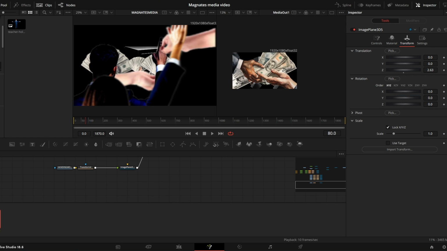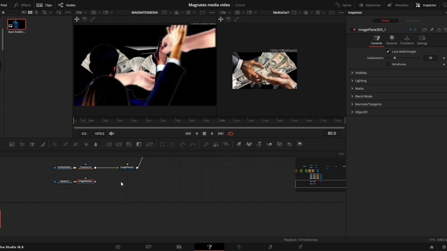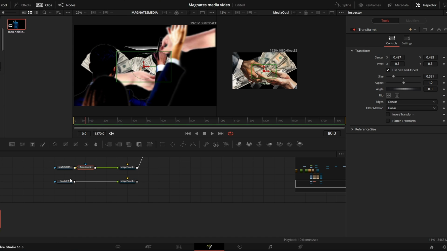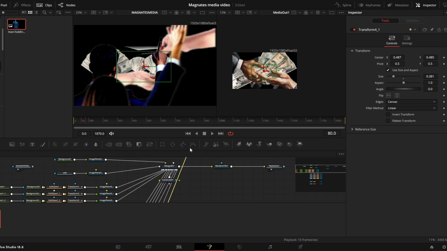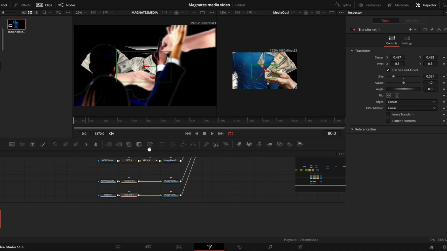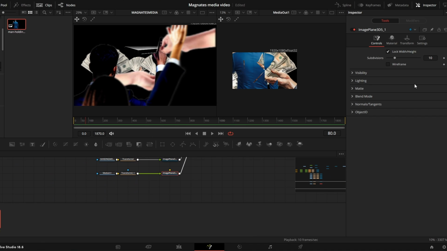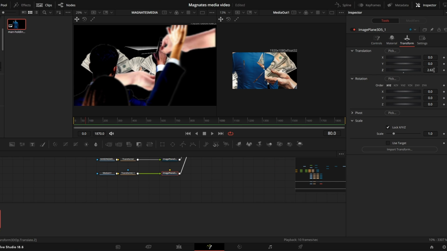So now what we're going to do is we're going to grab the man in a blue suit. I'm going to grab this image plane, make our life easier. I'm going to connect this. I'm going to steal the transform node. I'm going to connect the image plane to our merge. Come up here.